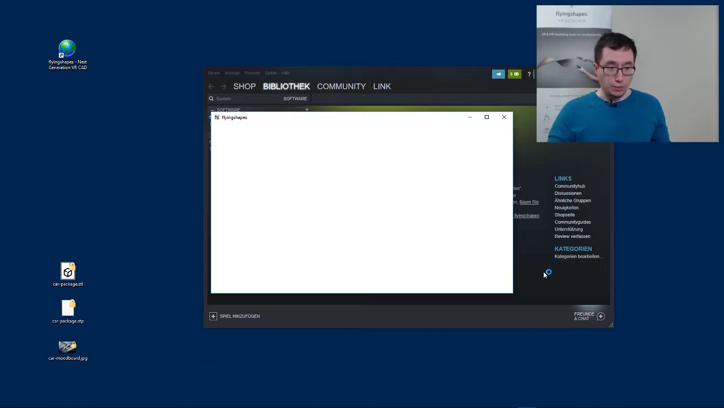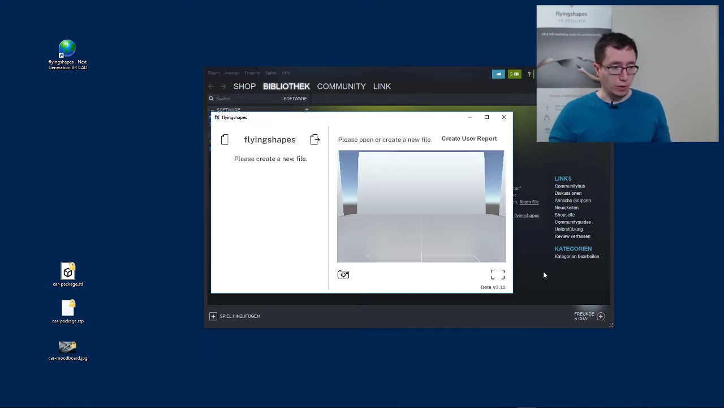This is the first time launch view of Flying Shapes. You have on the right side a view of what the VR user sees in his headset. That gets mirrored here. On the left hand side you have a list of files. There's no file right now because I just set it up.